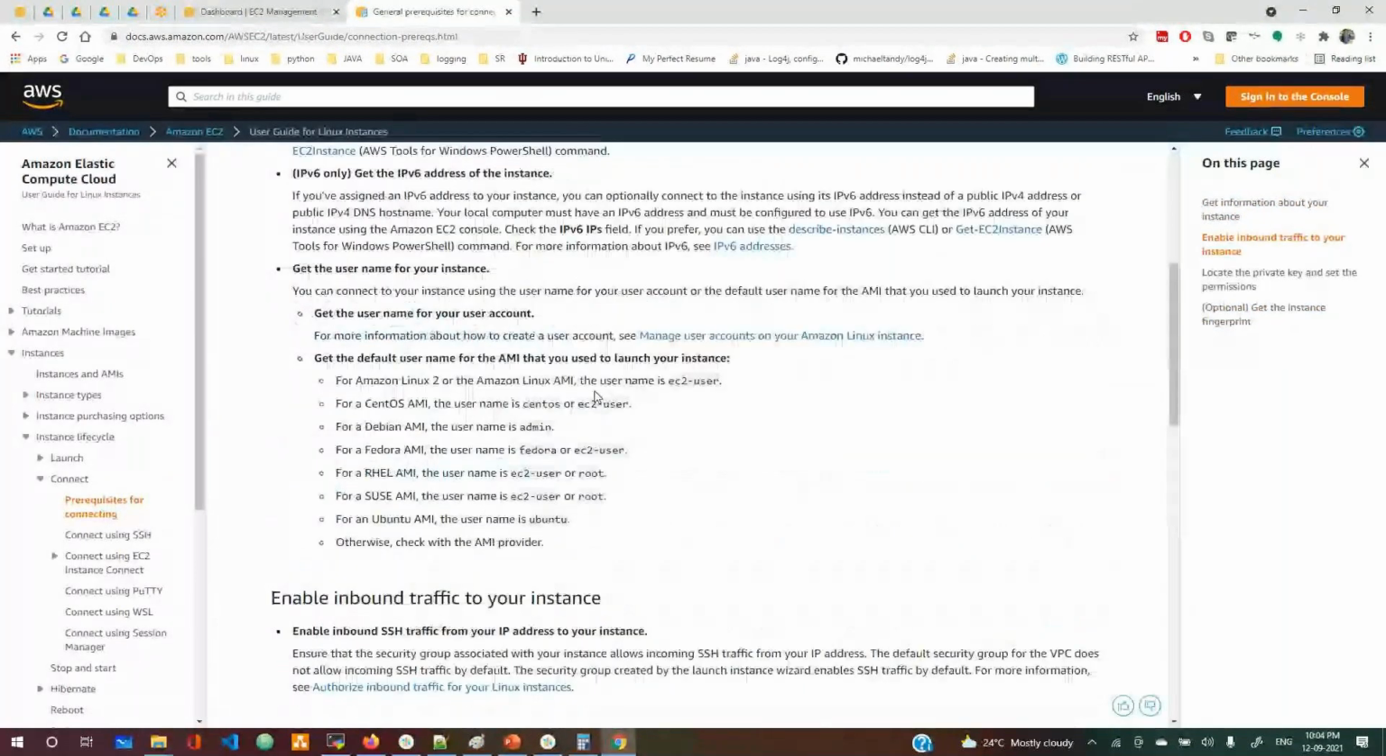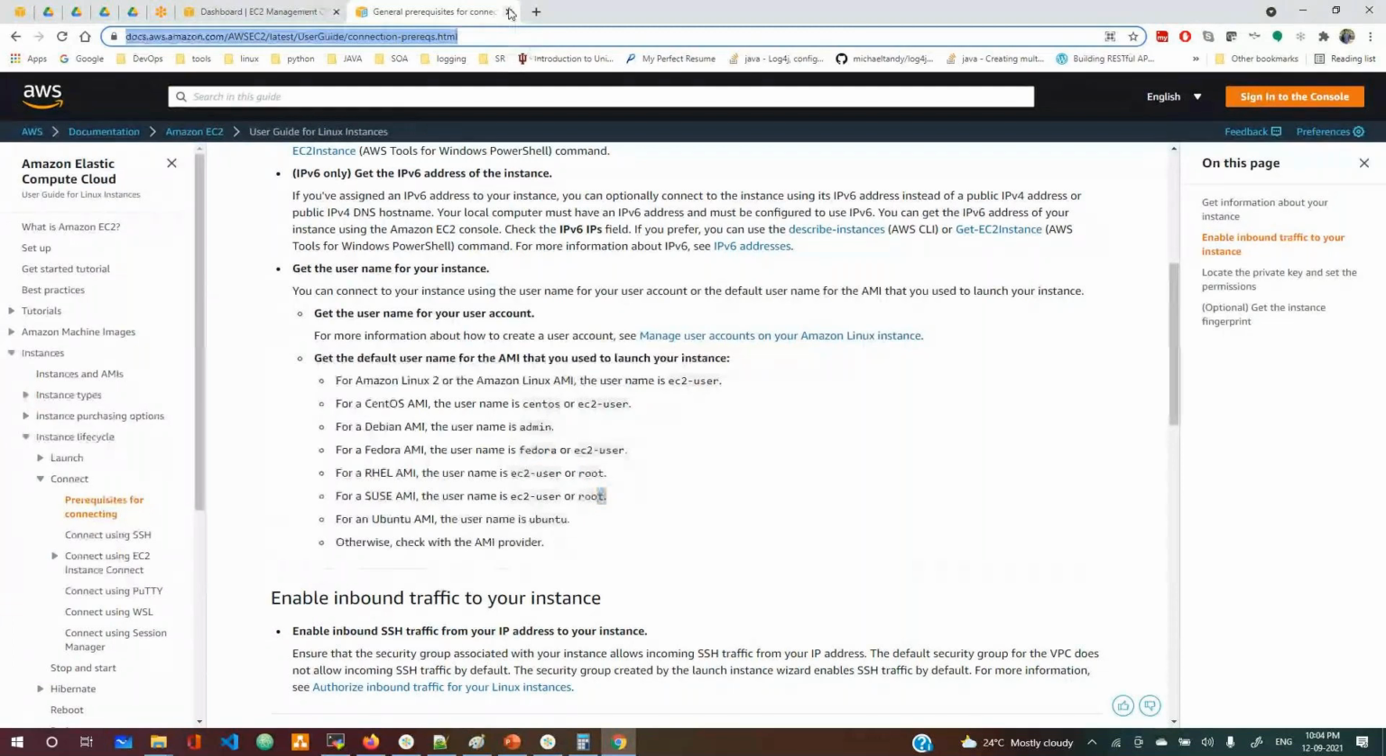If you're choosing Amazon Linux, this is the default user. For CentOS, this is the default user. For Debian, this is the one. Fedora, this is the one. RHEL, this is the one. SUSE, this is the one. Based on that, we can choose the user. Remember this very important point.